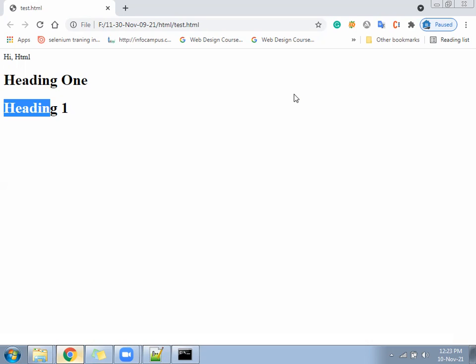Again, some condition will come where we want H1 to go to the new line. Again, we'll ask the CSS to forcefully ask the H1 to go to the next line, correct? So that way you can convert from block to inline and inline to block.